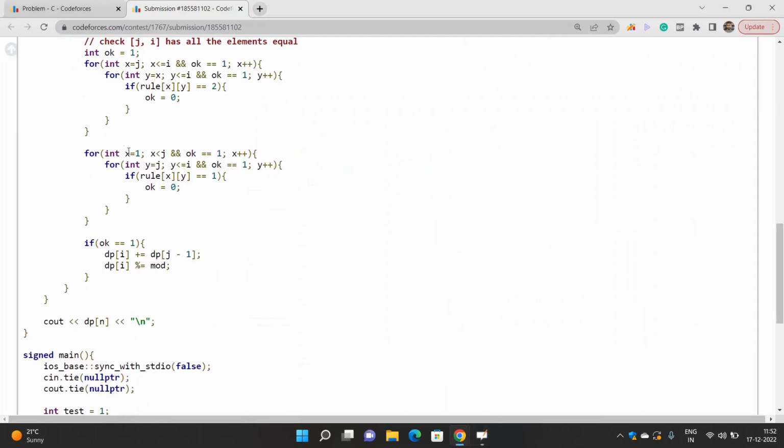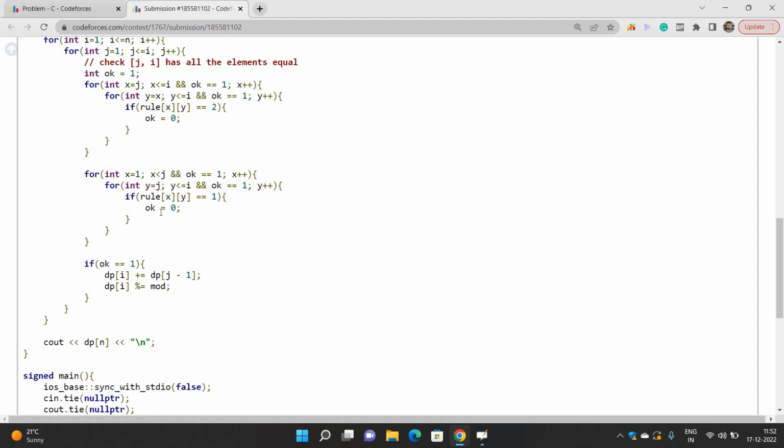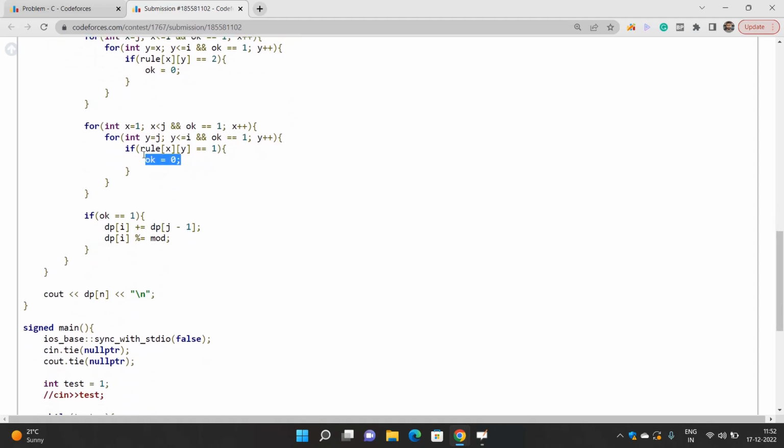So we will start x from 1 and it will go less than j, and if ok remains as 1, we will start y with j and y less than I. If there is a subarray xy which says that this entire subarray will have all the elements equal, but we have said that only subarray from j to I has all the elements equal, so this index j is not a valid index, so ok will become 0.